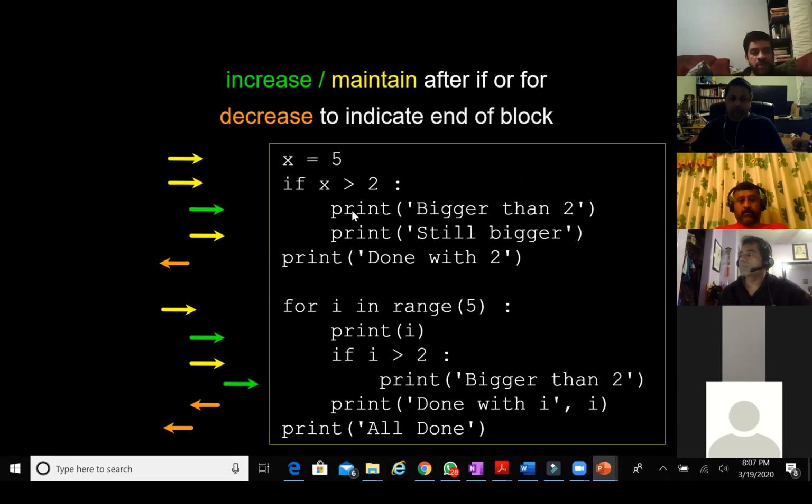You can see in this particular portion, initially the if x equal to 5 and all these yellow lines are at the same indent. Then you have indented these two. So if x is greater than 2, what is going to happen? Can you tell me which statements will be printed and how this is going to print?